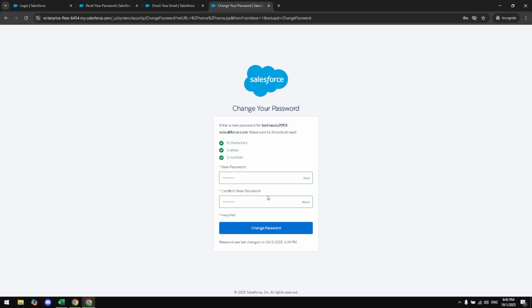Once you've entered and confirmed your new password, you'll need to click the Change Password button to finalize the process. If everything has been done correctly, you should see a confirmation message indicating that your password has been successfully updated. And that's it. You've now reset your Salesforce password and you can log in again using your new credentials.